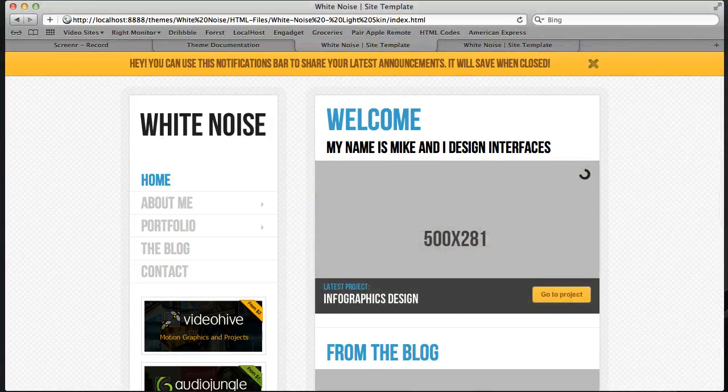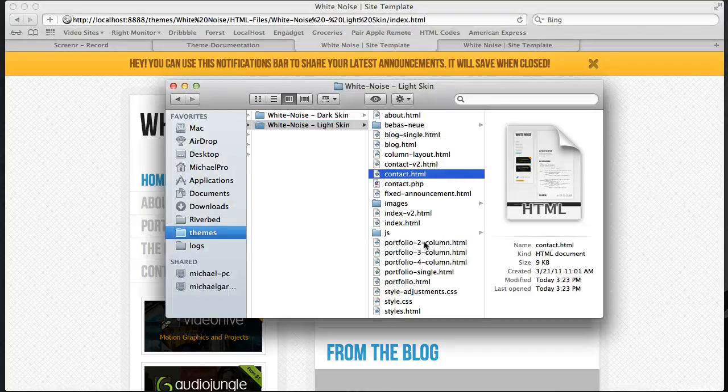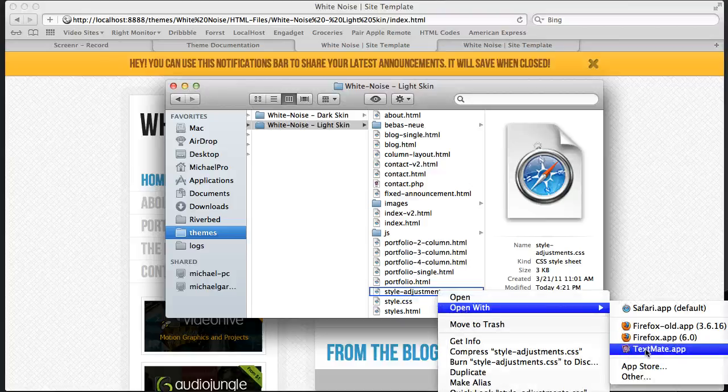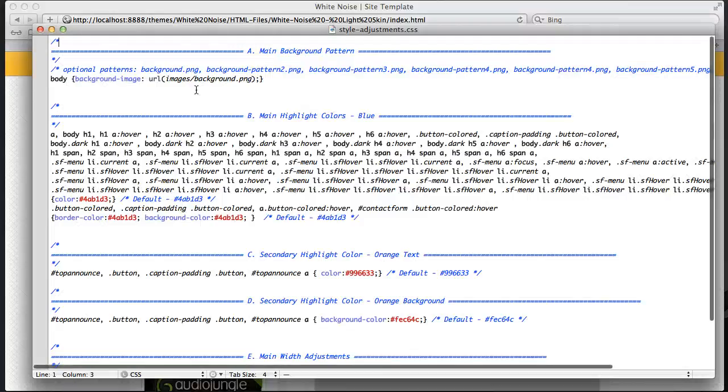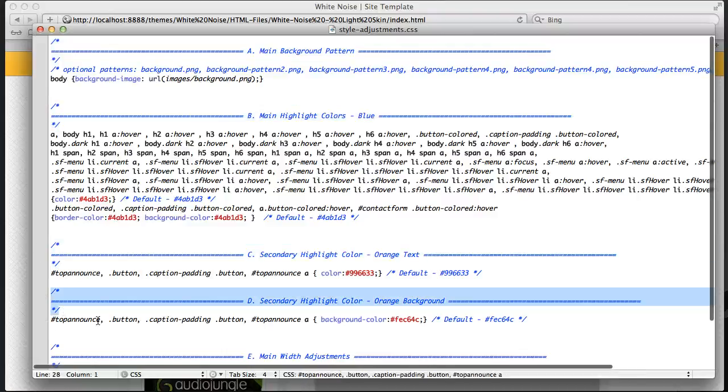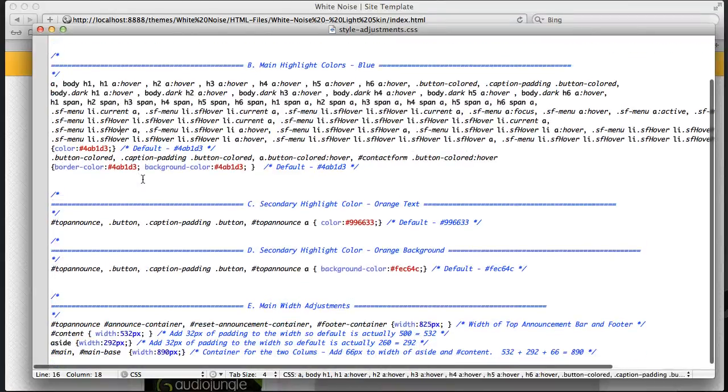I'm going to open up my files, and the only file we're editing right now is going to be the styleadjustments.css file. And you should note that all the sections are commented for you, so it should be really easy to tell where you're editing and what you're editing and all that good stuff.